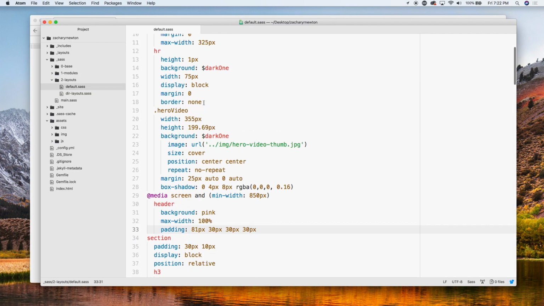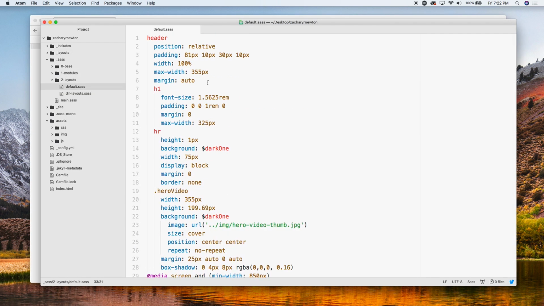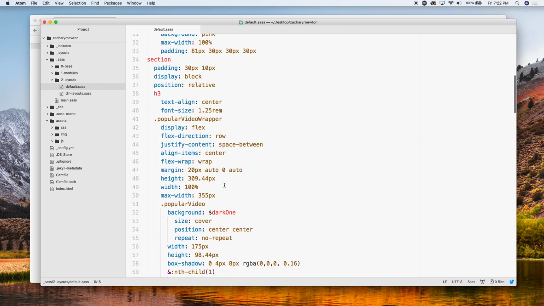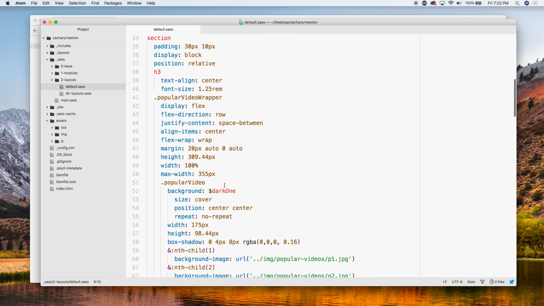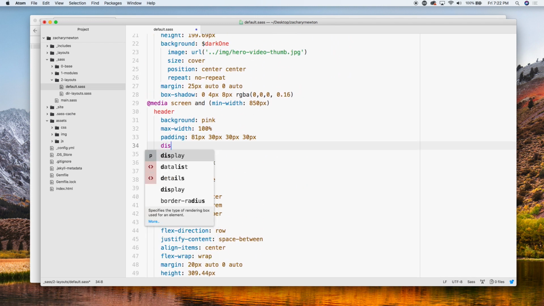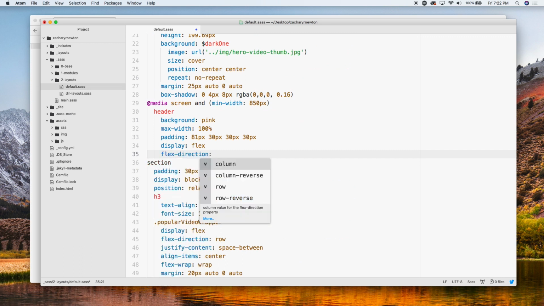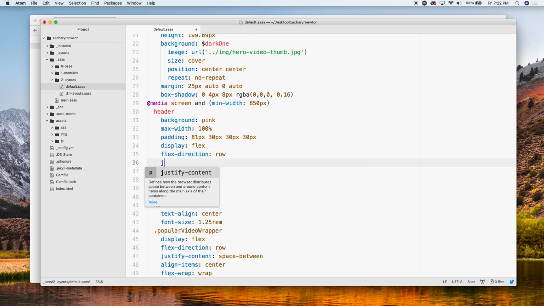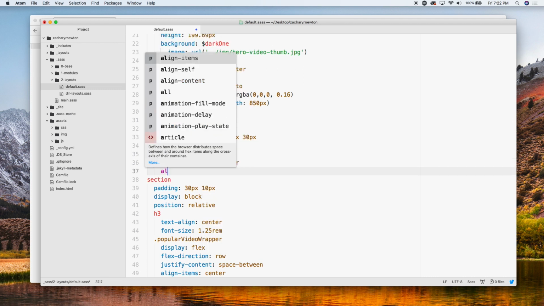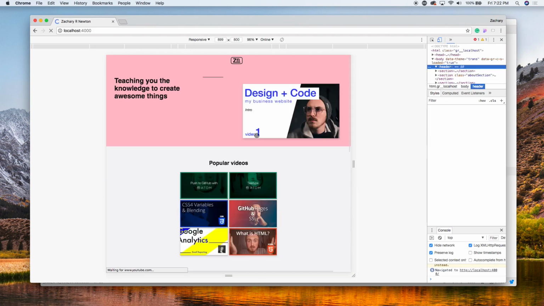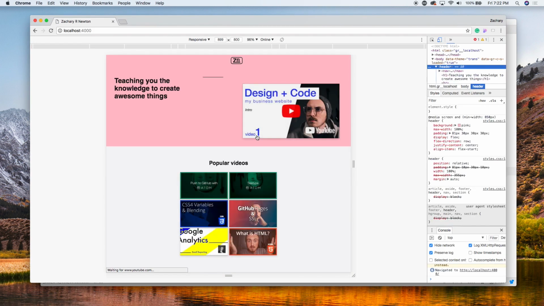And let's make this not up here, down here. We're going to make this a display of flex. Flex direction, let's go row, justify content center, align items, let's say flex start and see if that'll work. Okay, it's kind of close.